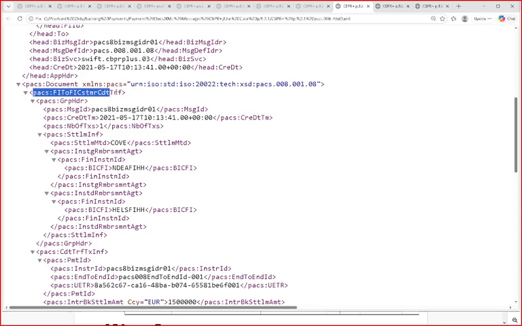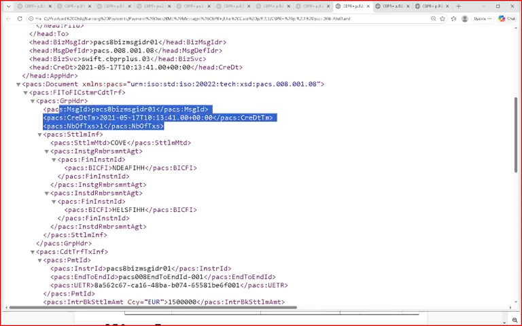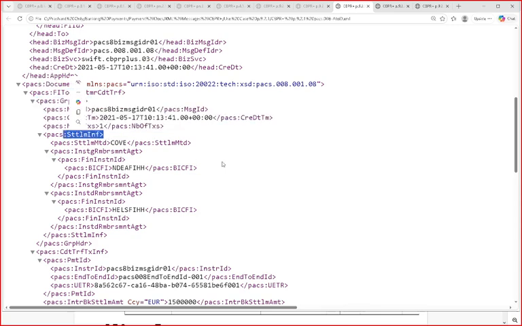Then we have the FI to FI customer credit transfer. The first part is the group header. The group header we have already discussed, and we have closed this. Now next is settlement information. In settlement information, the first part is the settlement method we are using. As the settlement method is using a cover message, this is pacs.009, and currently it is pacs.008, so it is mentioned as cover. Then the next part is the number of transactions, which we have also mentioned here. The third part is your instructing reimbursement agent.